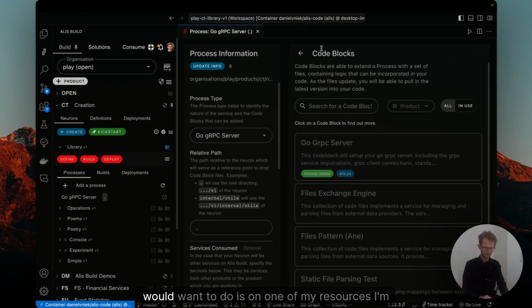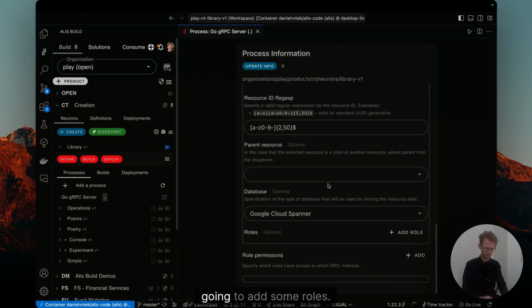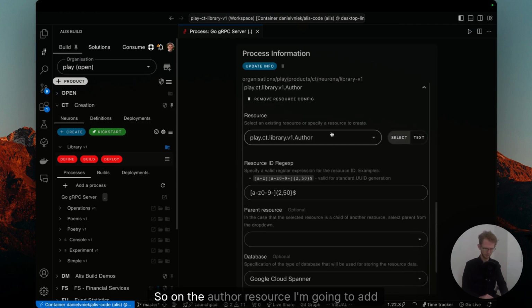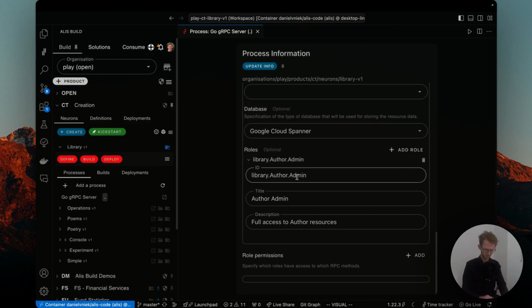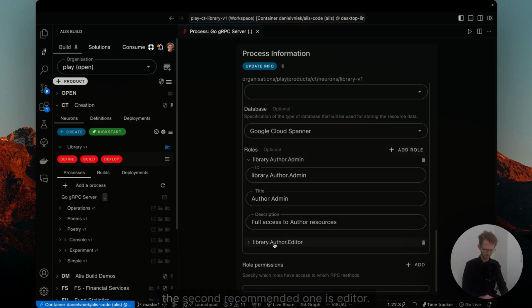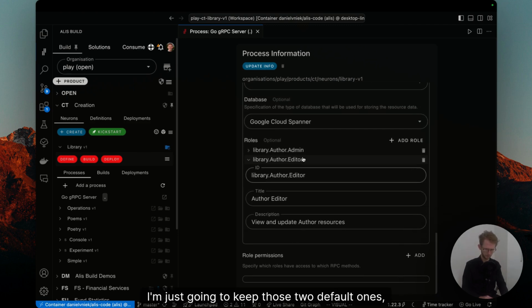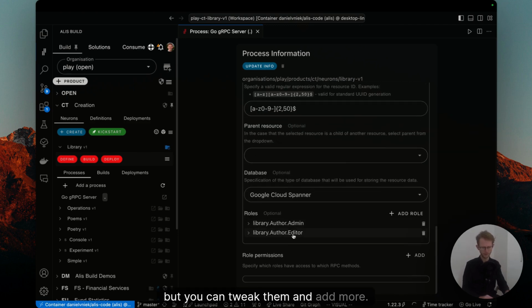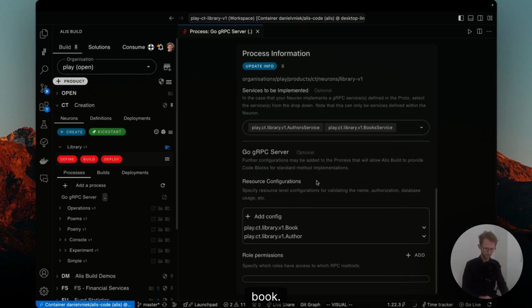The first thing I want to do is, on one of my resources, add some roles. On the author resource, I'm going to add a role, admin. I'm happy with that one. And another one, the second recommended one, is editor. I'm just going to keep those two default ones, but you can tweak them and add more. I'm not going to add any roles on the book. I'm going to add role permissions on the entire gRPC server.